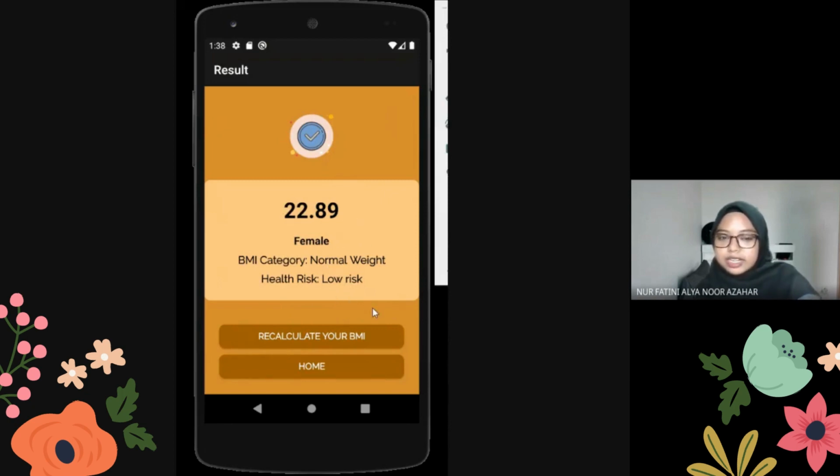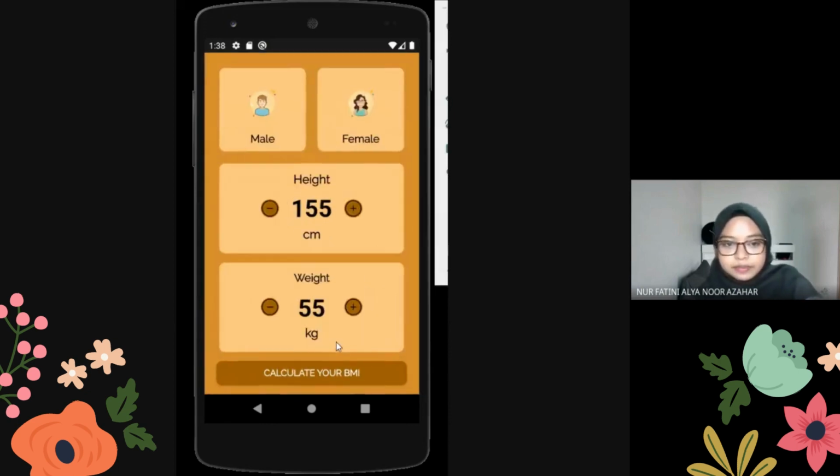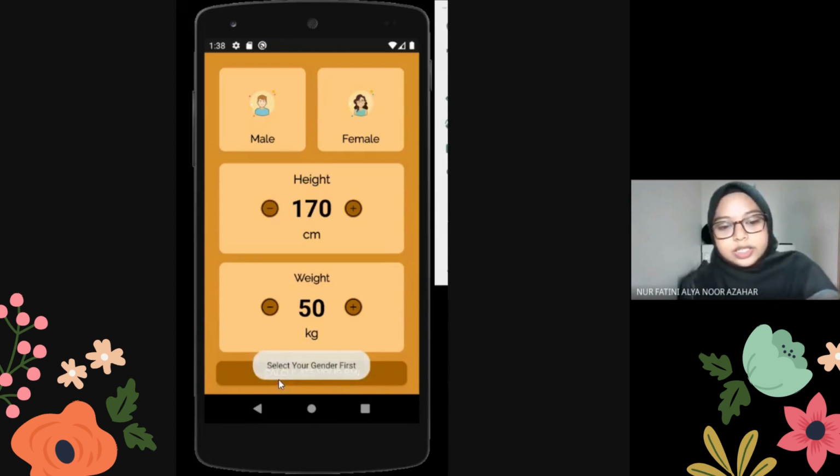Now we will click the button recalculate your BMI to recalculate another BMI. Now let's say we didn't choose any gender. So we will change the height to 170 centimeters and the weight to 50 kilograms. Then we will click calculate your BMI. The application will output the warning: select your gender first.